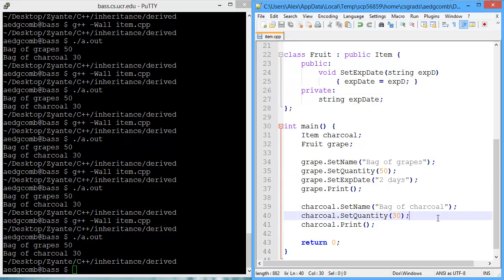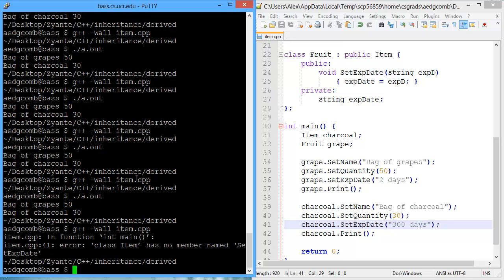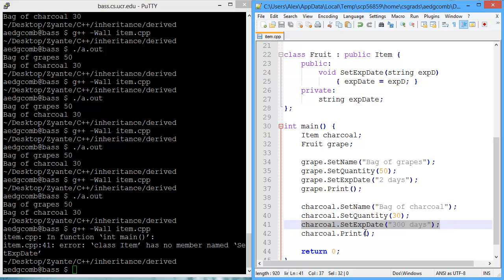Now how about for charcoal? Can we set charcoal? We could set the expiration date, let's say to 300 days. Does this work fine? No, we get an error on line 41 where we had the set expiration date, that the class item has no member set expiration date. So the set expiration date is only going to work for variables of the data type fruit, because fruit is the class that has set expiration date.